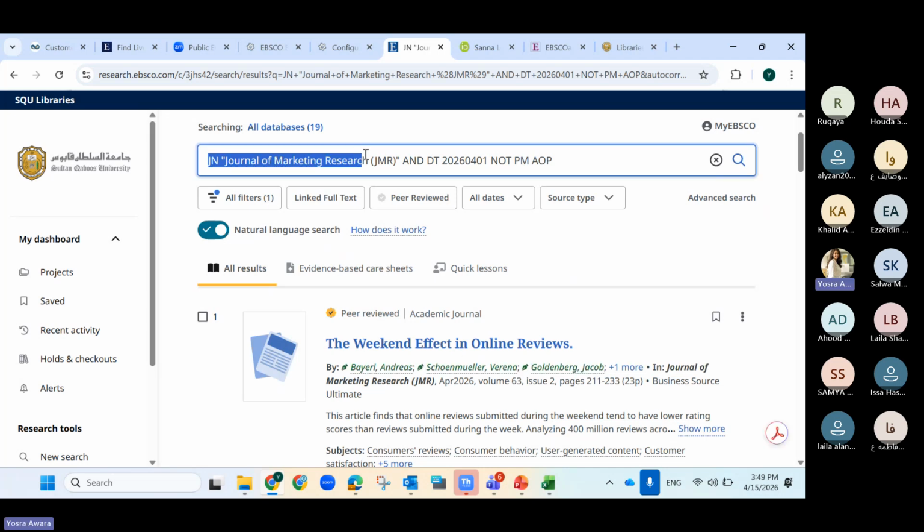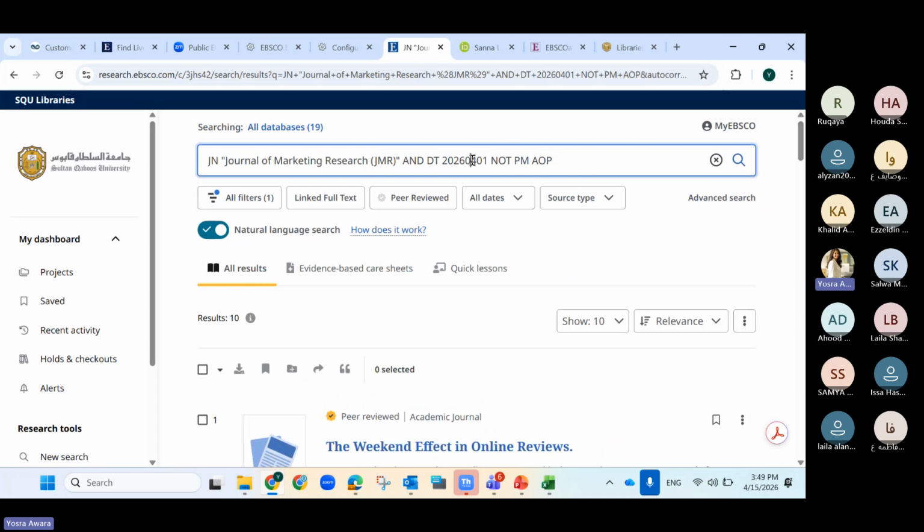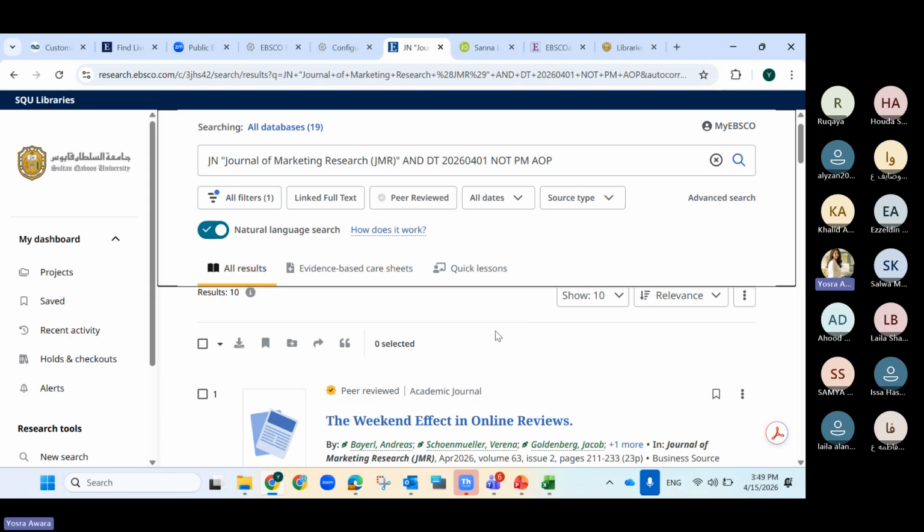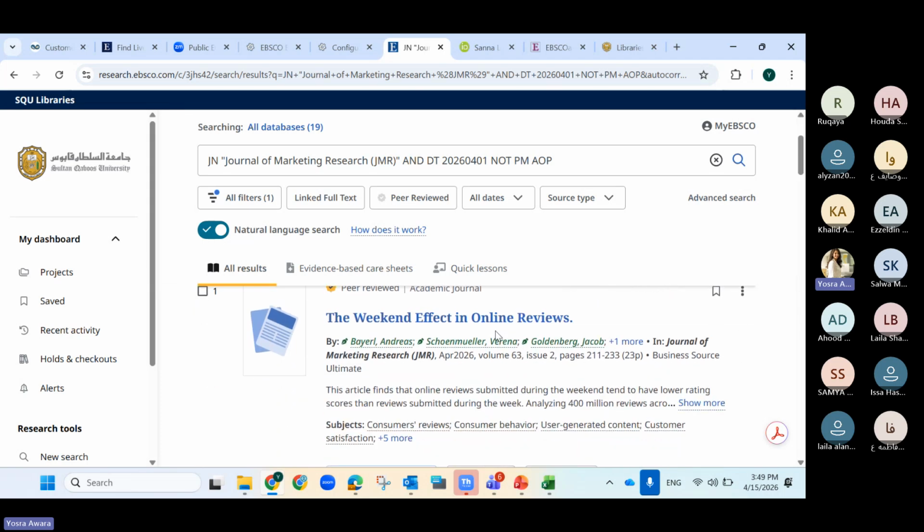I didn't write this. It was automatically done by the platform. And it's showing me the latest, which is the 1st of April 2026. So it's showing me the date. Now I have 10 results in the latest issue, and every result is Journal of Marketing Research. Why? Because the platform automatically has added JN.